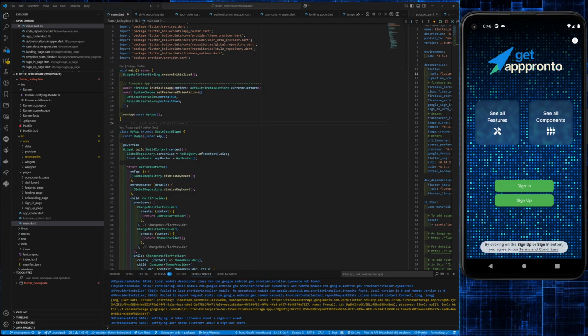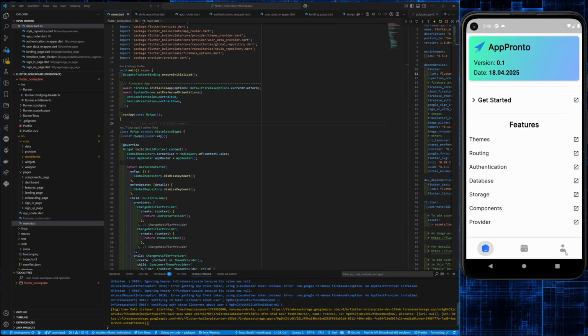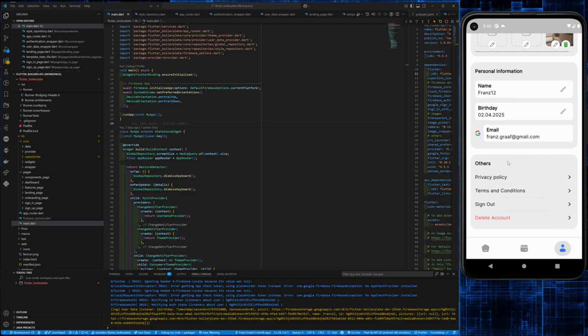App Pronto contains a lot of features that you will need when you build your app, and you get it out of the box. You don't need to waste your time implementing features like Google sign-in, all the functions you need for proper user management.